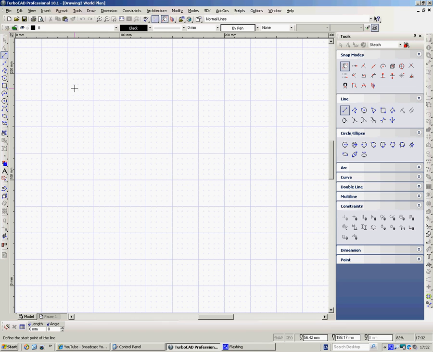This is the first of who knows how many film videos showing you how to get started drawing in 3D using TurboCAD. Here I'm using TurboCAD Professional Platinum 18.1. So start a new drawing, defaults to 2D view. Here's all my 2D tools.